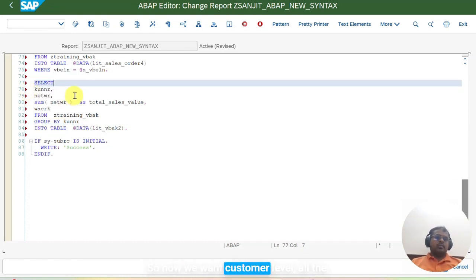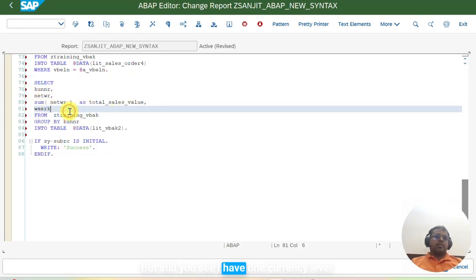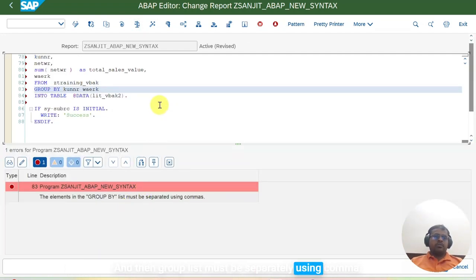So now we want all the sales value at the customer level, but still you see I have one currency field. For one customer, suppose you are a customer, sometimes you might have purchased in dollar or euro, so the currency is important, so I will give WAERS here. If I do not give it, it will calculate all these values in a common currency, but we want them in separate currencies. And then the group list must be separated using commas.